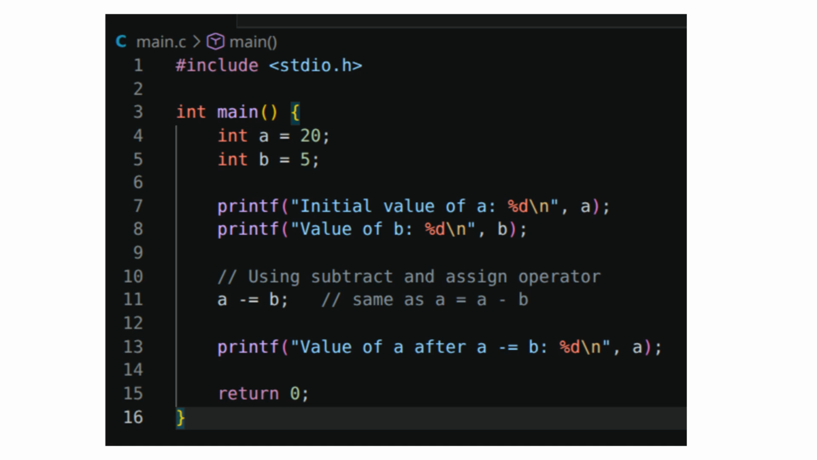So in this case, a was 20 and b is 5. After a -= b, the value of a becomes 15. Then on line 13, we use printf again to print the updated value of a, so we can see the result clearly. And finally, the program ends with return 0.